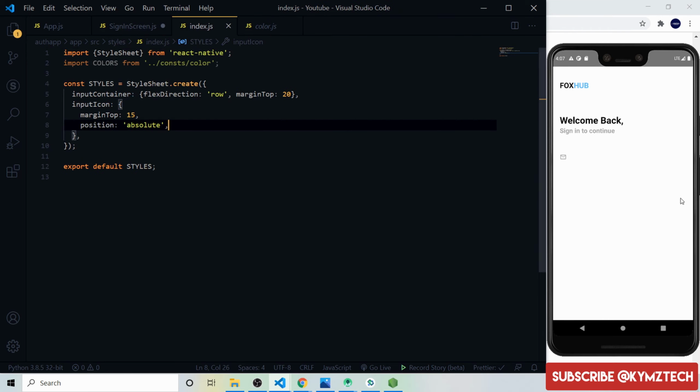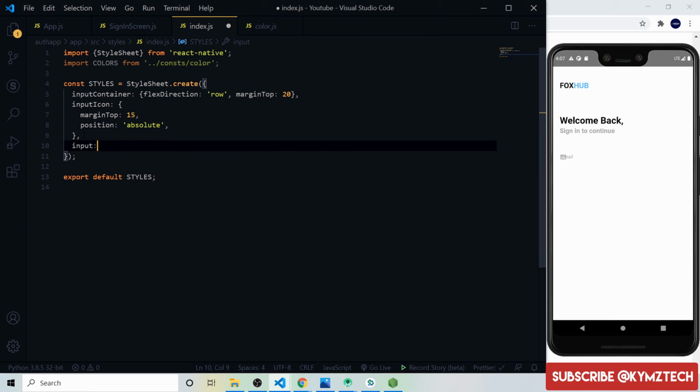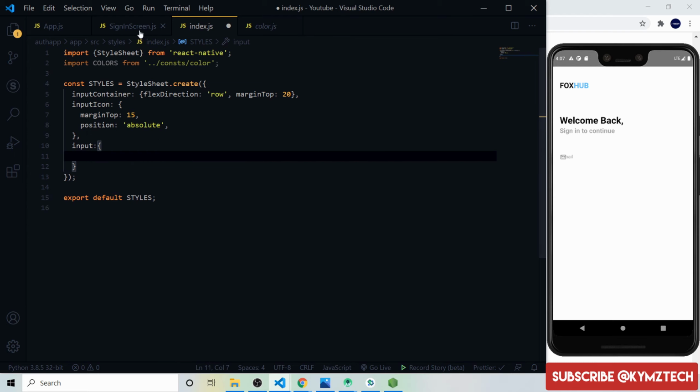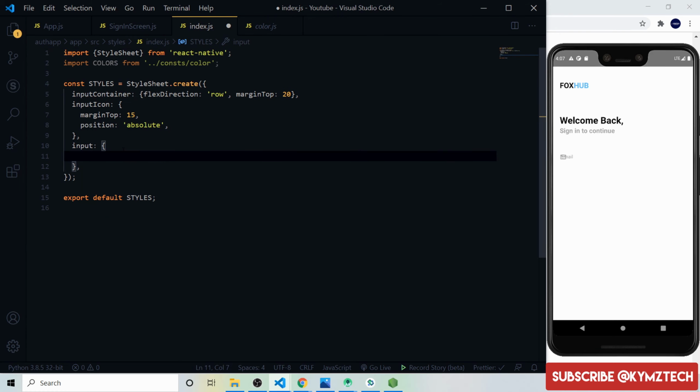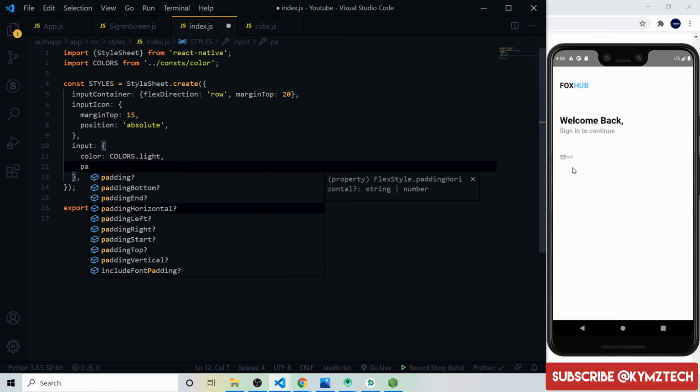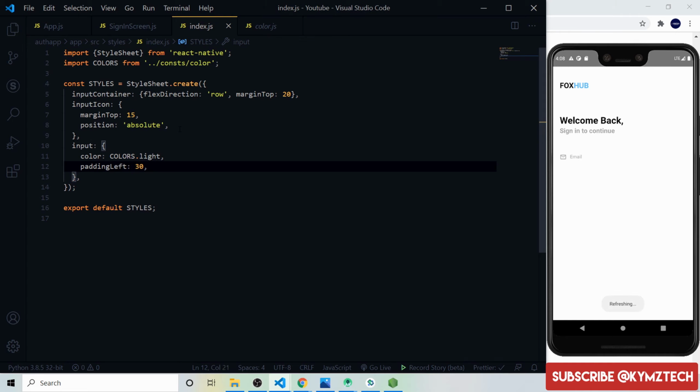Then we are going to give it a style. So first create a style. We open the index.js for the style, and we are going to add a style. So add a style of input, and inside the style, let's import the style right now. So say style, and we'll give it styles dot input. We'll save. So inside the style, we are going to give it a light color. So we are going to get the color. We'll say colors dot light. Then we'll give it a padding left of 30 pixels. Want a space between the input and the icon. So we'll say padding left and give it 30 pixels.